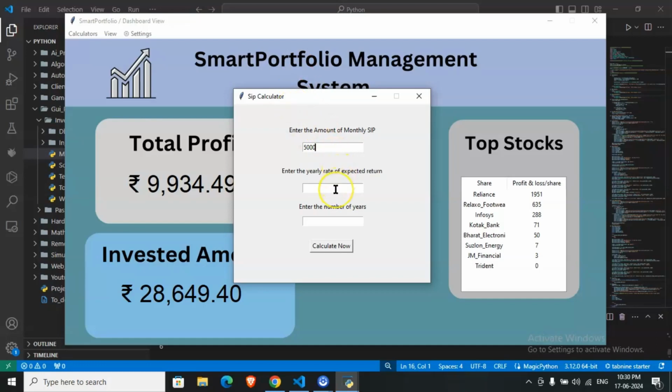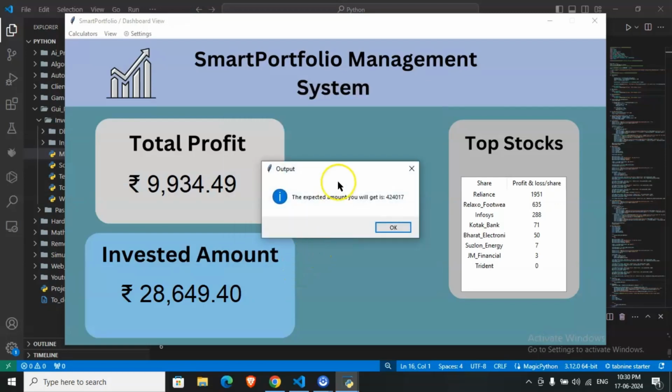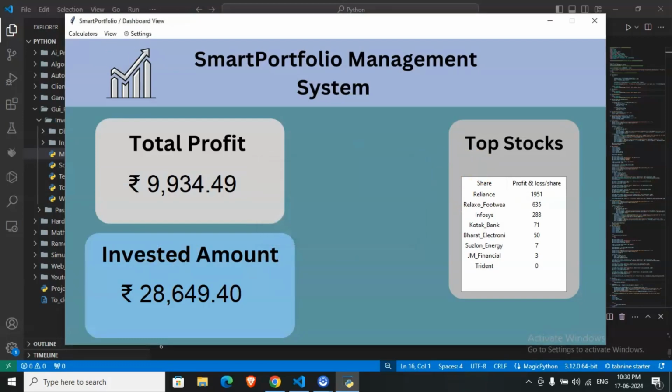Now suppose I am doing a 5,000 monthly SIP, and 13% is my yearly rate of expected return, and the number of years is 5. I will calculate it, and this is the amount which my system thinks I am going to be receiving soon if I keep doing the SIP.